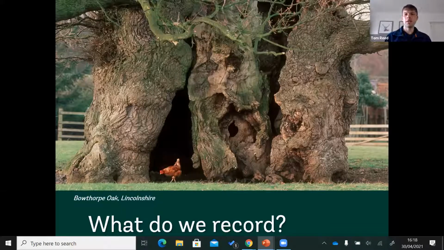And when you think of an ancient tree, instantly you think of those huge, gnarly, decaying specimens like you see on screen, which is the Bowthorpe oak. It's one of the largest trees in the UK, and this is in Lincolnshire. So I always make a start by saying that the trees that you're likely to find are probably not going to look like this.